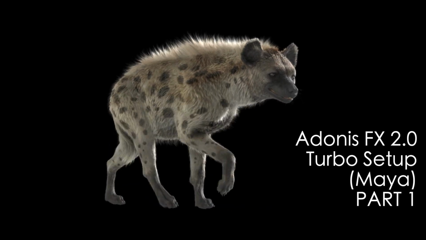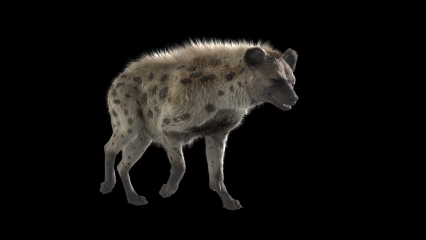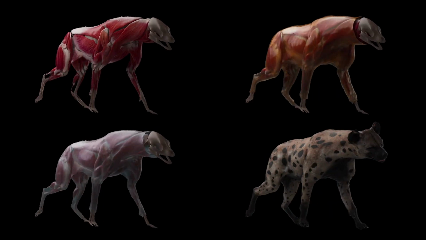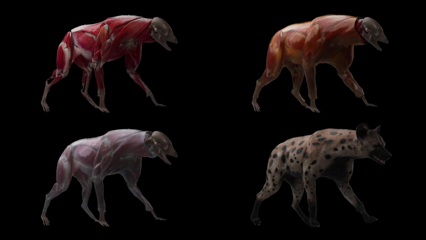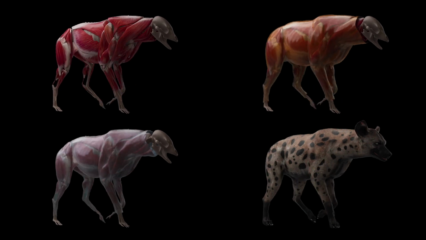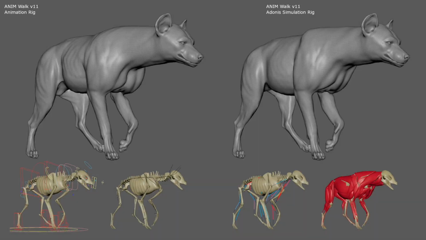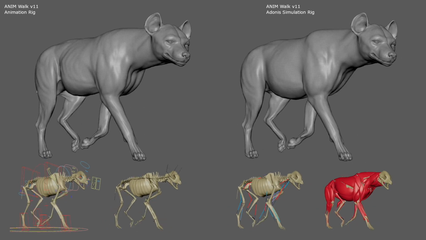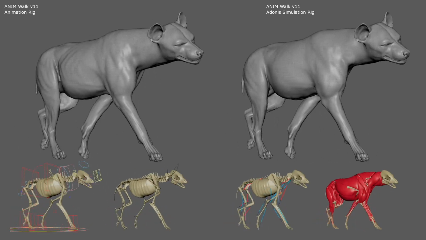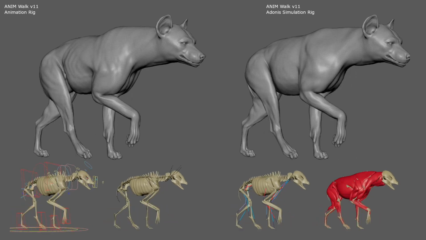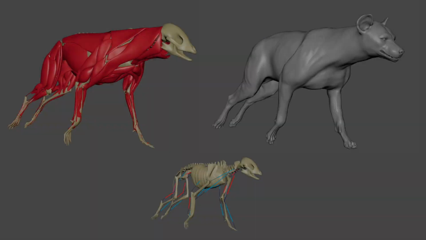In this tutorial, I show you the turbo workflow in Adonis. From the start, I've always been inspired by the power of auto rig systems, mainly used for animation rigs, as you know. And I kept thinking, why not bring the same speed, structure, and accessibility into the creature effects pipeline for muscle and skin simulations? Well, turbo is exactly that.